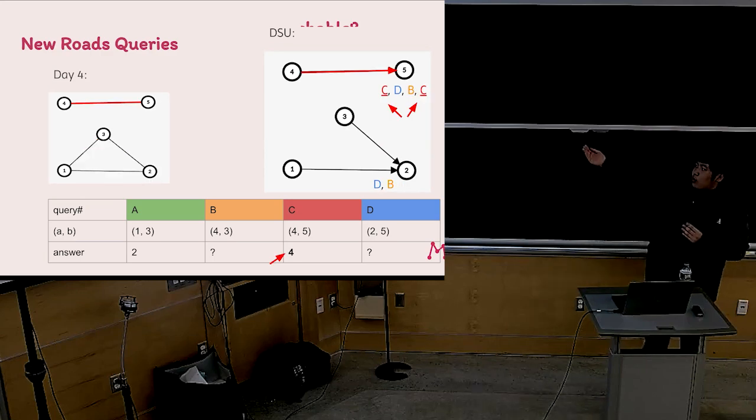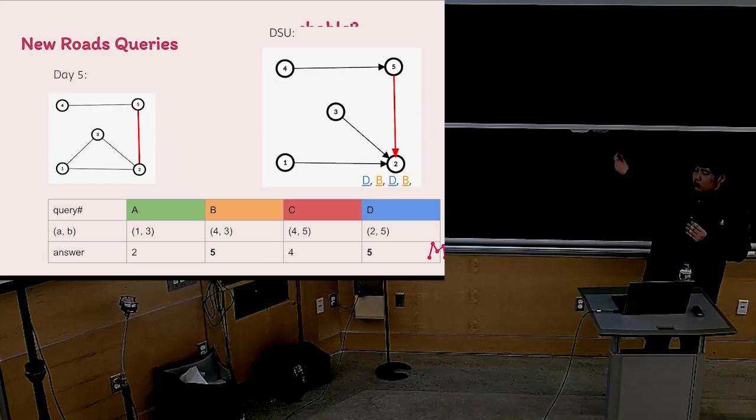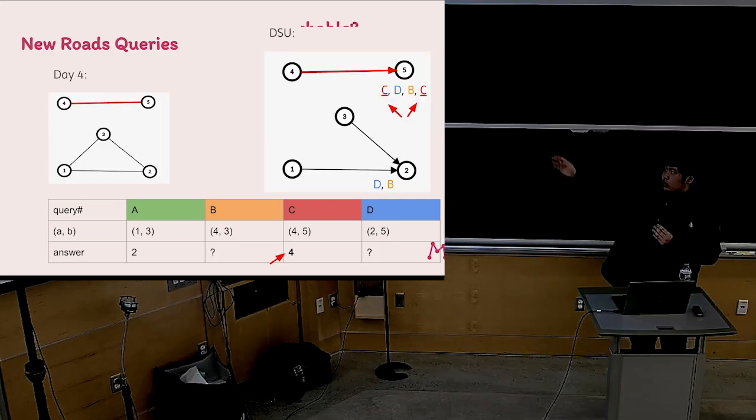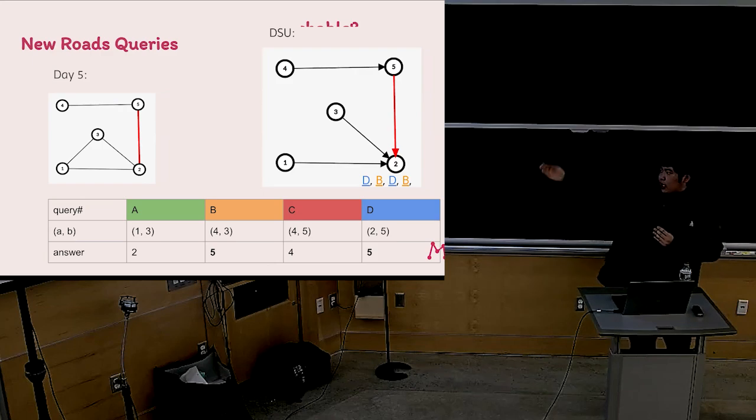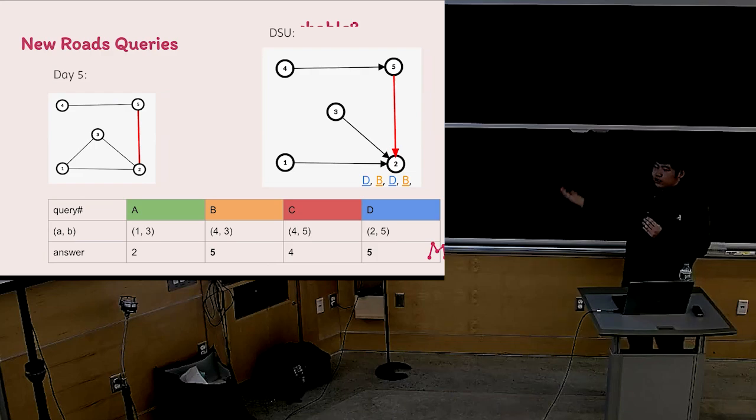So now we can see that the answer for query number C is 4, as on day 4, the half queries corresponding to query C are in the same connected component with each other. And finally on day 5, we merge what's left of node 5's connected component, rooted at 5's list, which was D, B, with the list at node 2, which is also D, B, since we added an edge from 5 to 2. And we can see that the answers for these queries are all 5, because on day 5, these half queries have joined together in the same list.